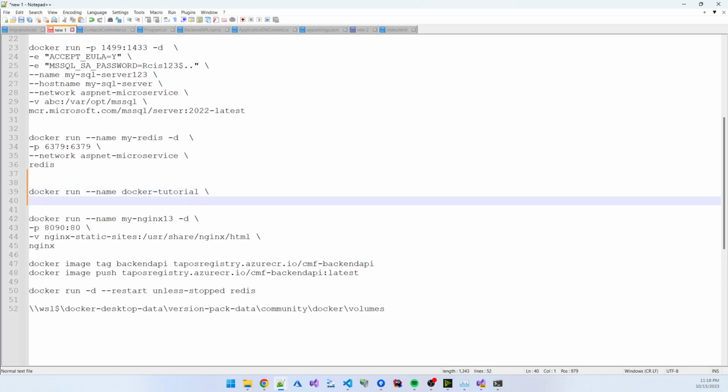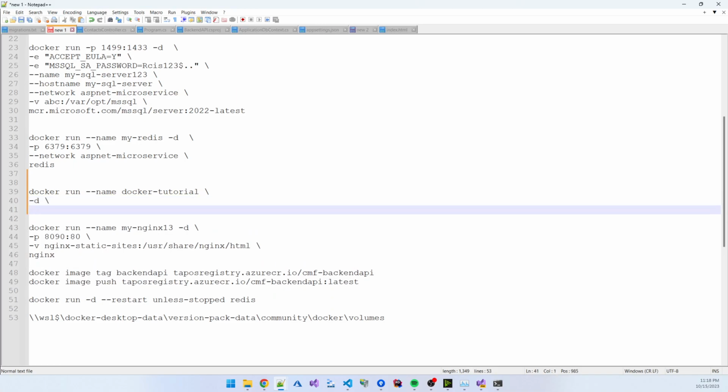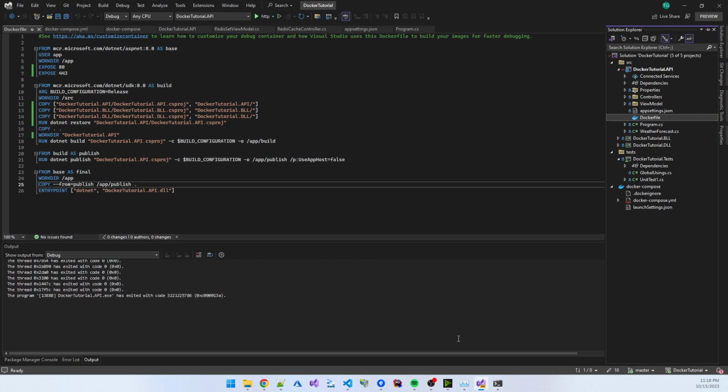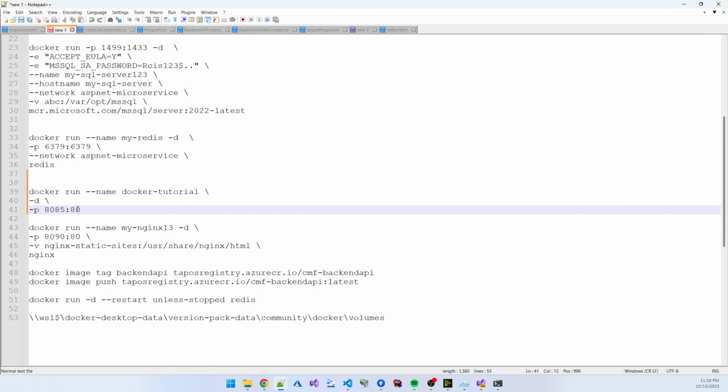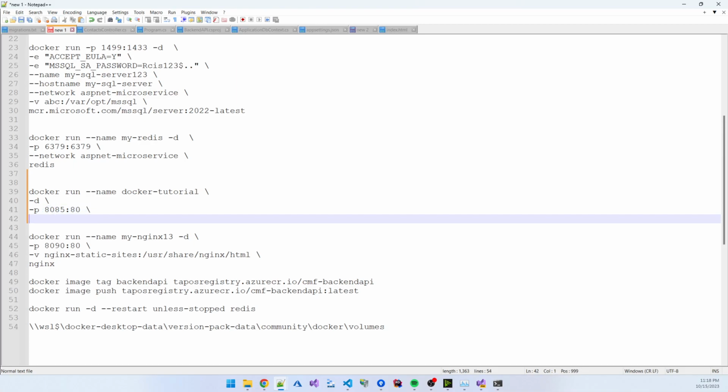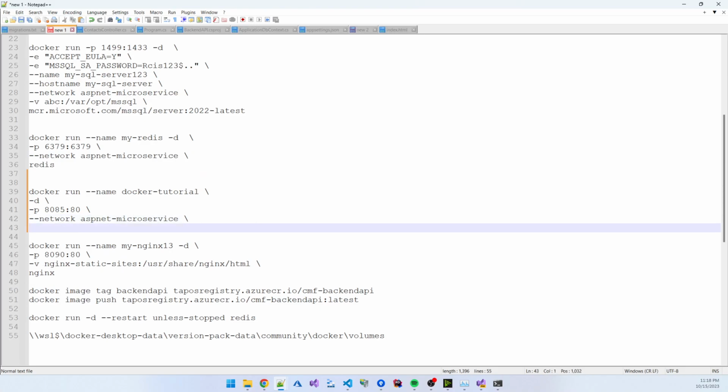I'm also running it in the background with -d and --port, suppose 8085, and integrating with port 80, because inside the container only two ports are open, 80 and 443. I am mapping port 80 to port 8085 on the host machine. Also I provide the network, the ASP.NET microservice network, and need to provide some environment variables. Why is an environment variable needed?